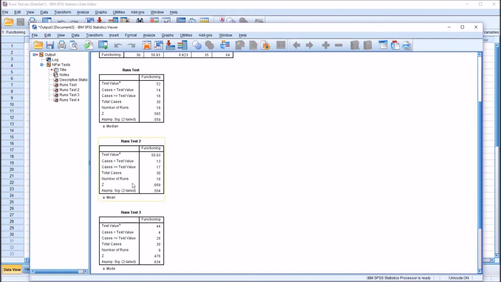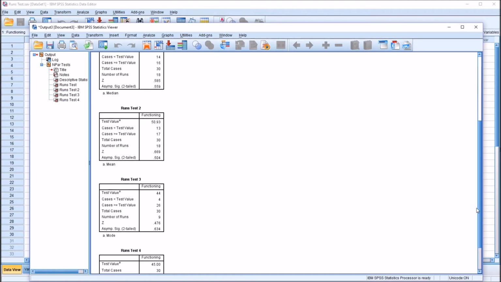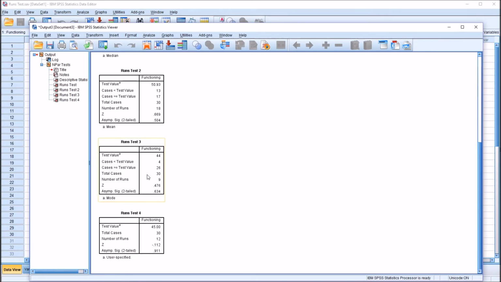And for mean, that was median 52. For mean, 50.93. Again, still 18 runs in this case. And the distribution is a little different in terms of the cases less than the test value and greater than or equal to. And that gives us a different p-value, in this case 0.504. Moving down to mode, the mode's 44. And this only gives us 4 cases below the test value, and 26 cases greater than or equal to the test value, 9 runs instead of 18. And that increases the probability value, 0.634.